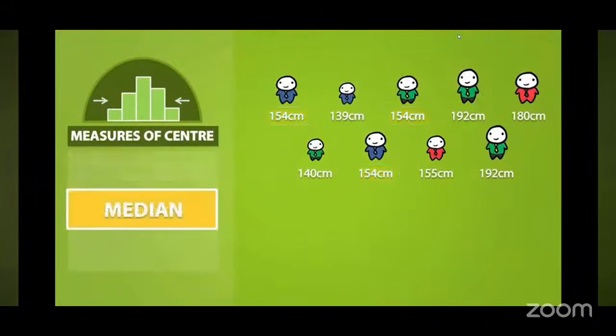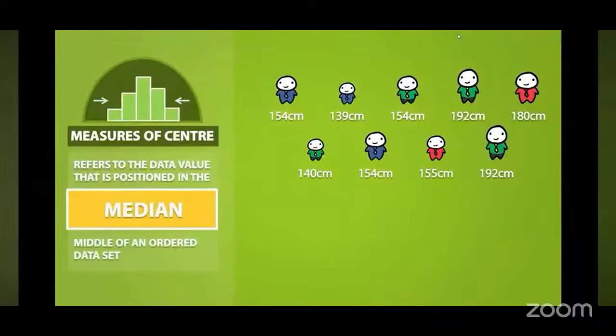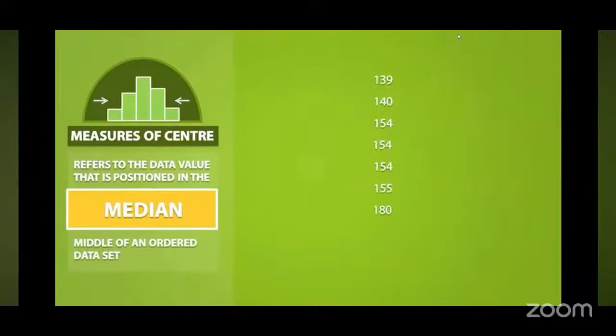Now the median refers to the data value that is positioned in the middle of an ordered data set. Students often forget that to find the median, your data must first be put into order. We usually order the data set from smallest to largest. We can clearly see that the number 154 is in the middle of the data set because there are 4 data points above it and 4 data points below it. So the median of this data set is equal to 154.